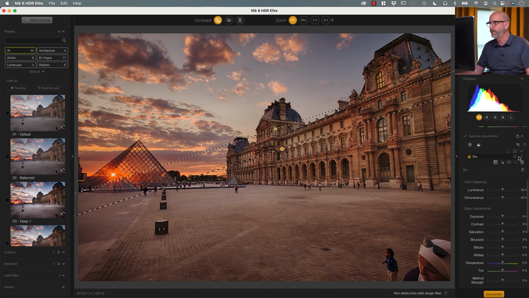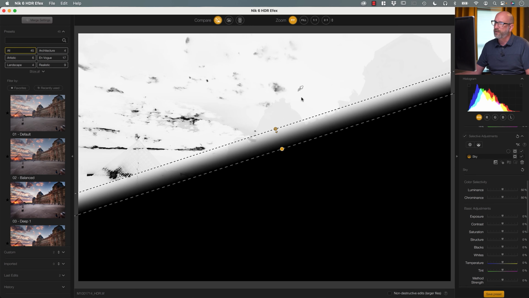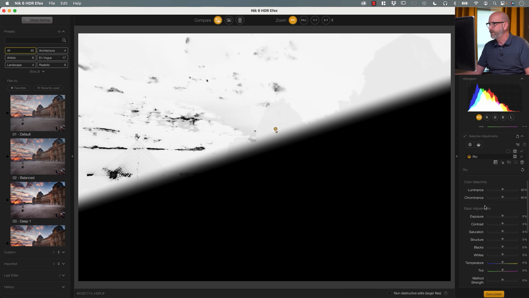And then let's see what we're getting. I'm going to turn on my mask. Okay, too much. We're getting too much. We're getting the buildings and everything. So what I need to do is start playing with my luminance and chrominance sliders.